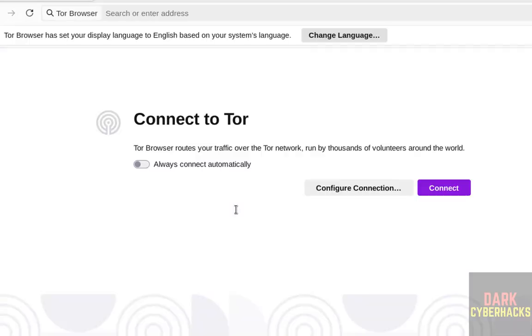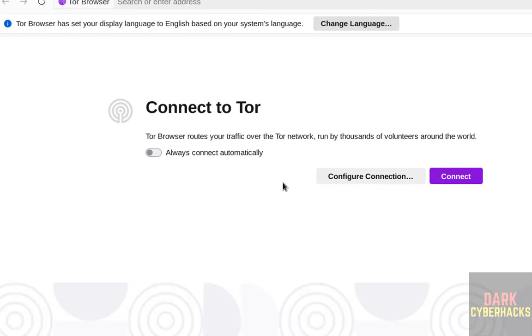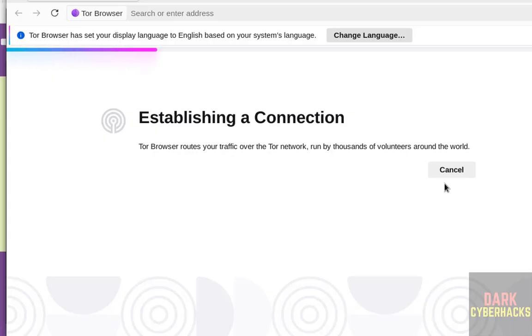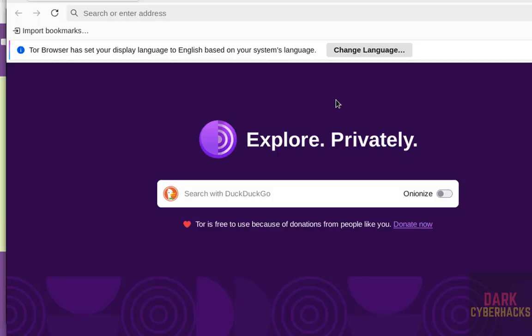See, you got the Tor Browser, and to connect to Tor, click on connect. And if you want to always connect automatically, you have to turn this on. If you don't want to, turn it off. Okay, so I want to, so click on connect. See, now it is connecting to Tor. See, we have successfully connected, and you can browse.